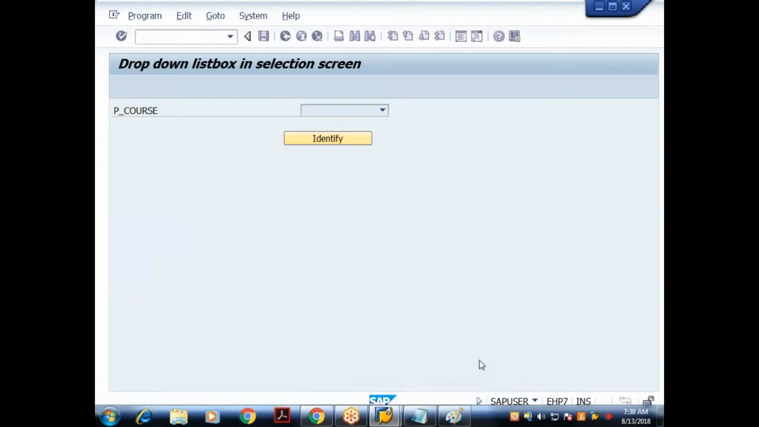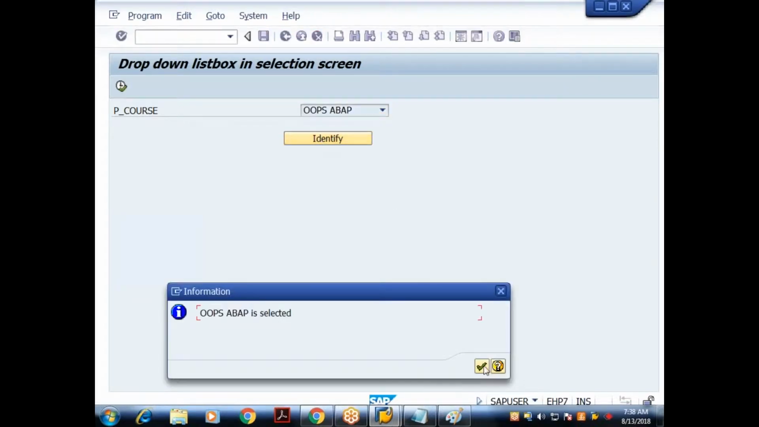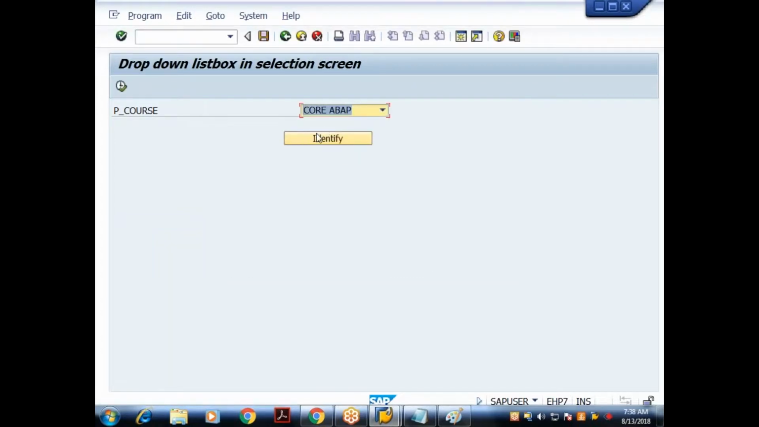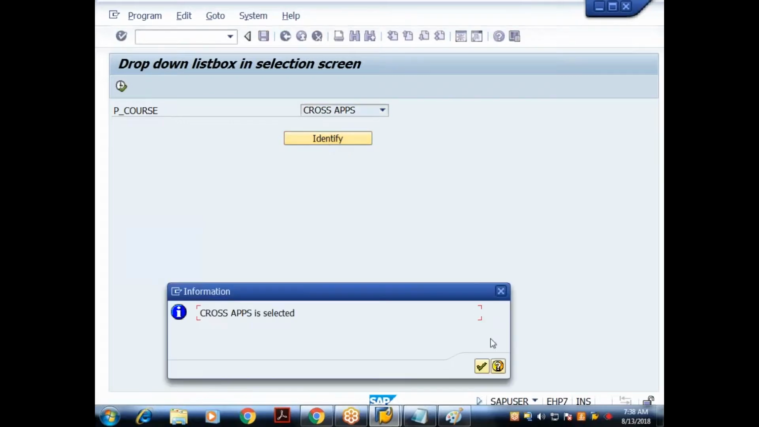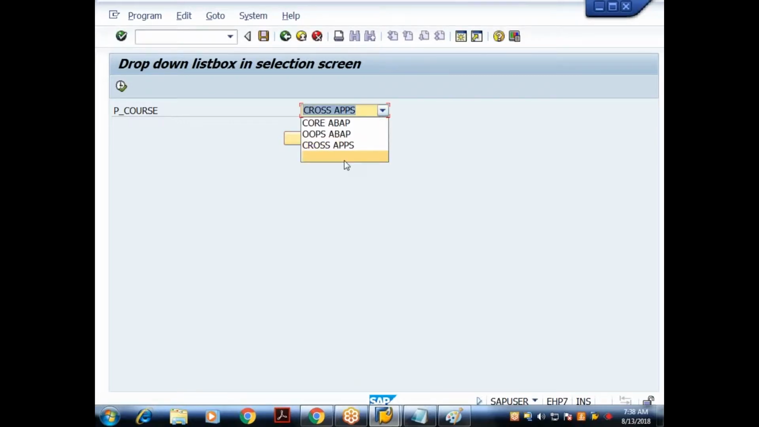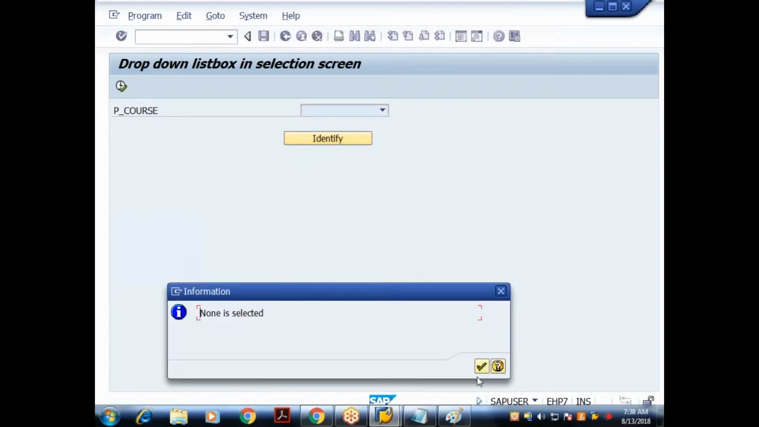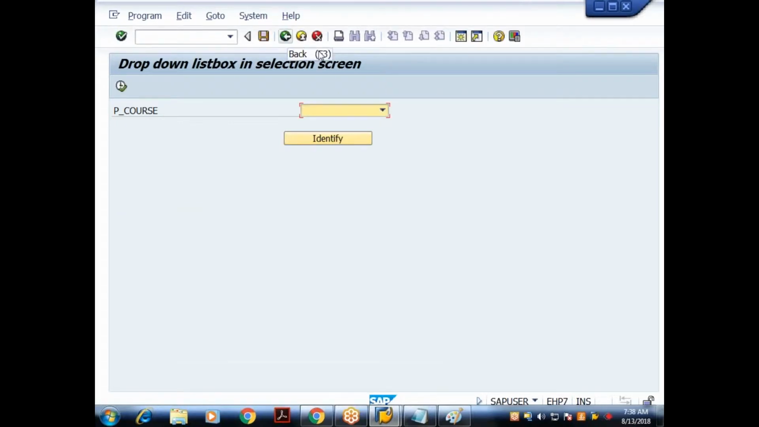Good, none is selected. I'll select oops abap. Good, oops abap is selected. I'll choose core abap. Core abap is selected. I'll choose cross apps. Cross apps is selected. I'll choose nothing. None is selected. Good, working fine. So what is the understanding?